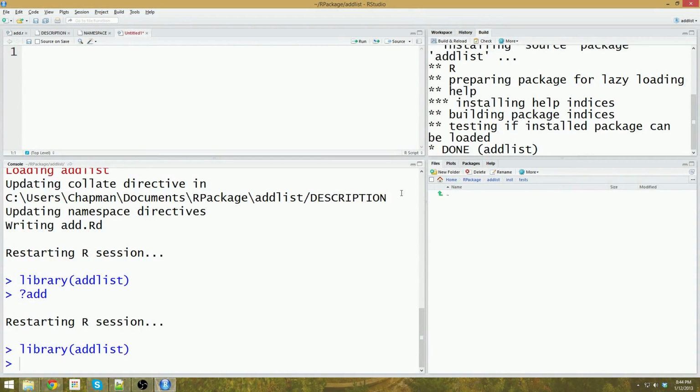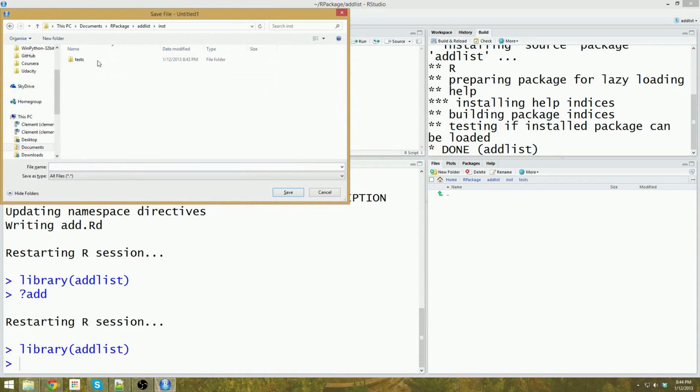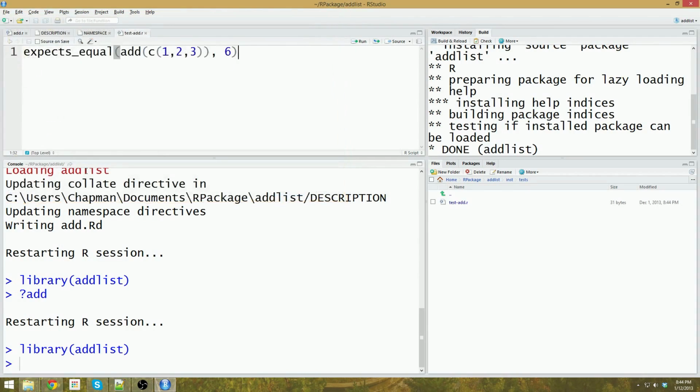To write our R tests, it is quite simple. DevTools actually uses a library called testthat, and inside that library we can write expect_equal, I believe it is. So expect add c(1,2,3), and we would expect that to be equal to 6. And that's it. So we can save it, we will put it inside tests, and the important thing is it needs to have a prefix of test, and we can call it whatever we want. So test-add.